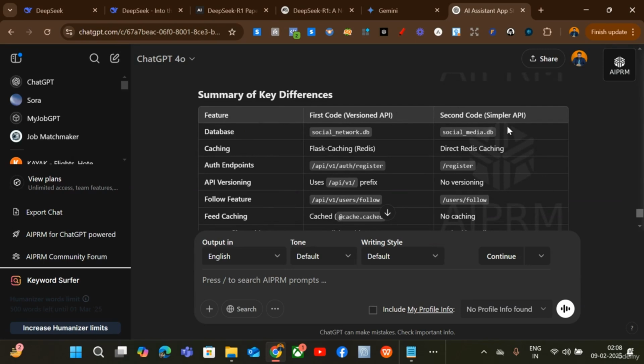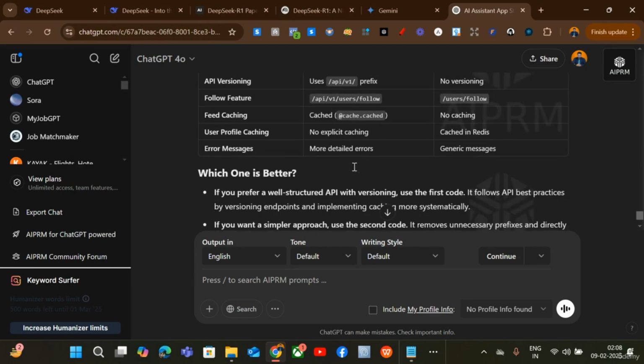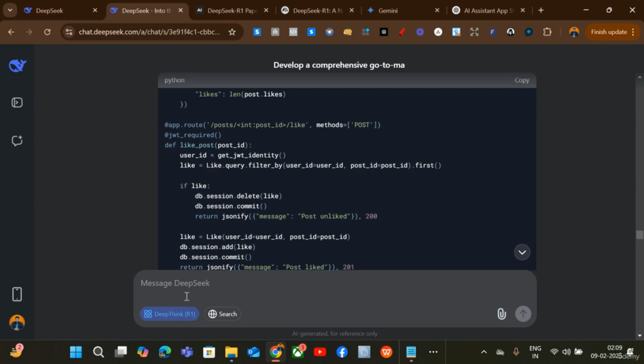First code: versioned API. Second code: simpler API, no caching. So which one is better? If you prefer a well-structured API with versioning, use the first code. It follows API best practices by versioning endpoints and implementing caching more systematically. If you want a simpler approach, use the second code. It removes unnecessary prefixes and directly integrates Redis for caching user data. So if you observe, the first code was complex compared to the second one. The second code was simpler, so it makes developers' life easier. That is the power of DeepThink R1.